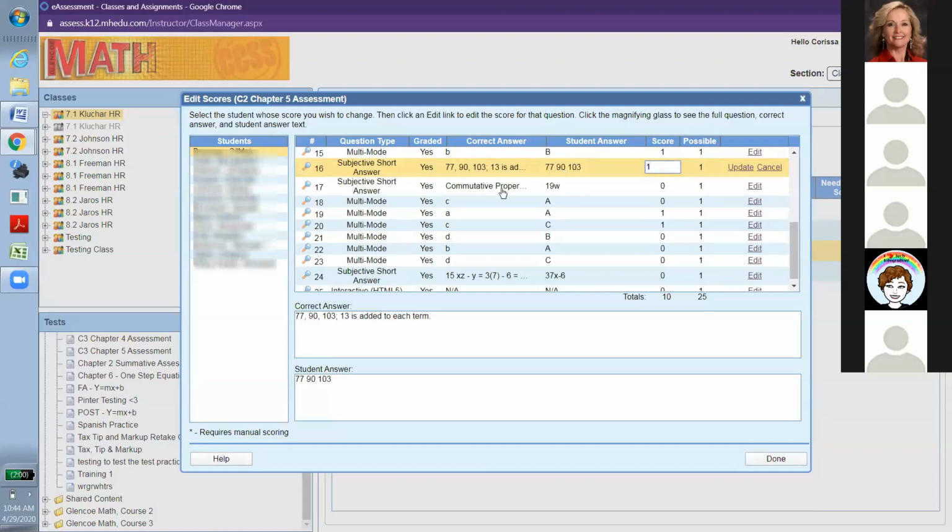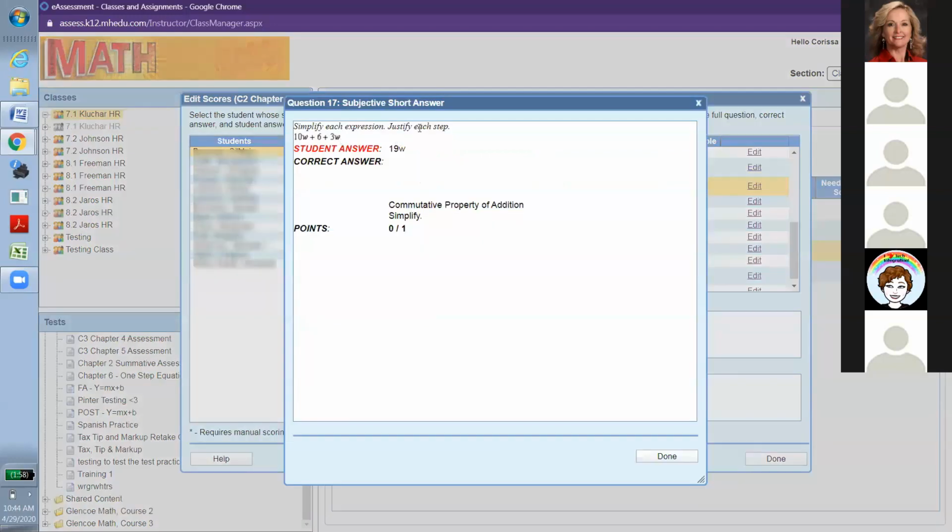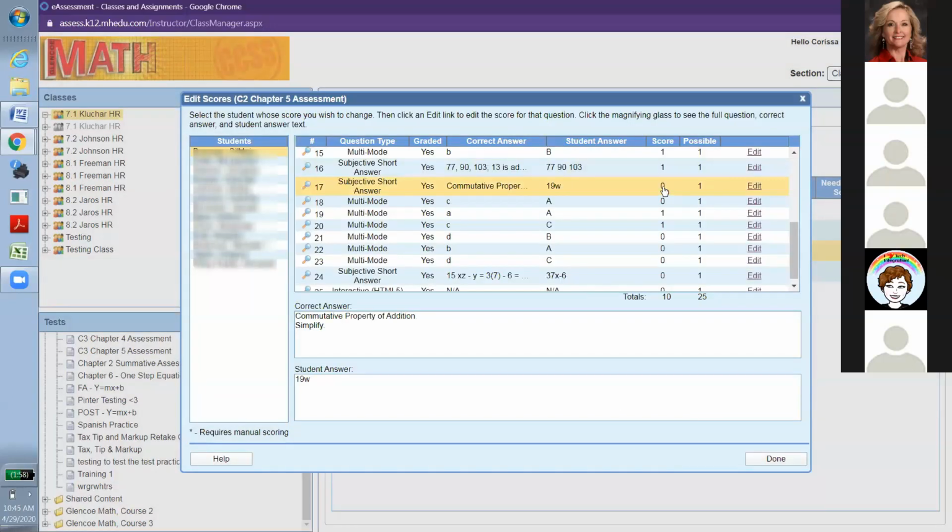But on this one, they needed to talk about the commutative property. You can click this to see what the question was. Simplify each expression, justify each step. His answer was 19W. He simplified this, but obviously he forgot the 6 there. So I couldn't give him, it's either 1 point or no point, just like the AIR. On his, I had to give him a 0. And so he did get a 0 on that.